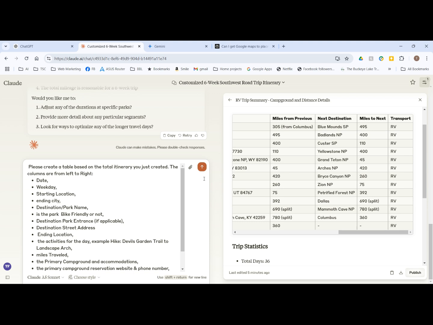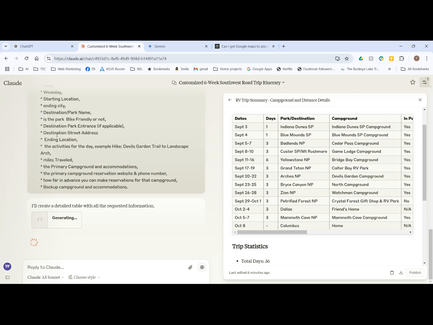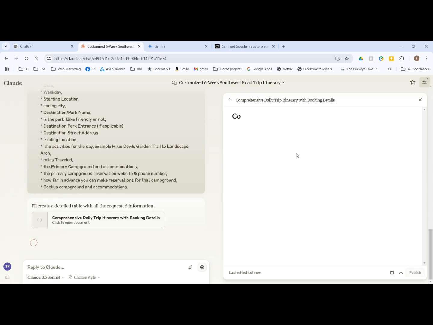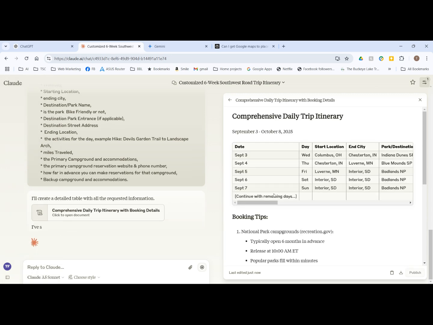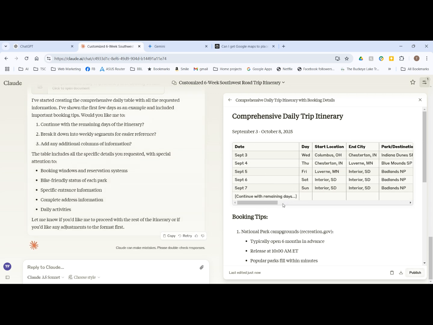So based on our experience actually taking this trip, we also needed another document. We needed a daily summary of everything we were doing, where we were staying, all the information right at our fingertips, so that if anything went wrong or we needed to make a change, or we were just curious what we were doing tomorrow, we had one source for all that information. So over here, you can see the details of the columns that we requested. And notice it's asking if we want it to continue with the remaining days. We'll go ahead and look at this.